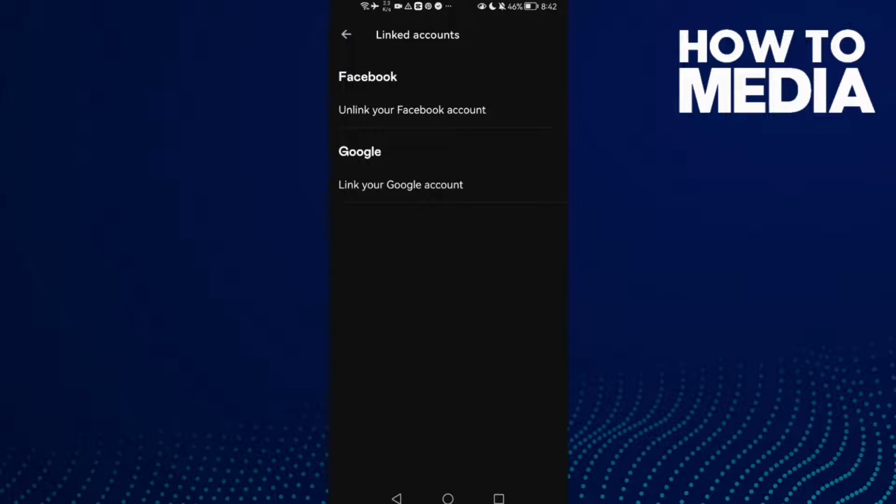And as you see here, you can find the linked account settings on Deezer mobile, and you can link your account with Google or Facebook.